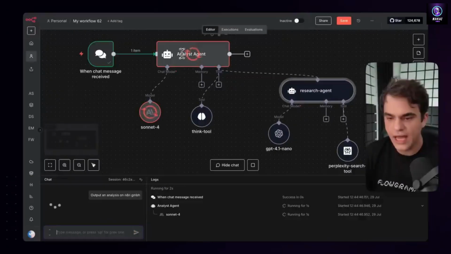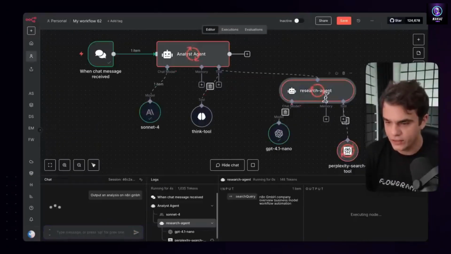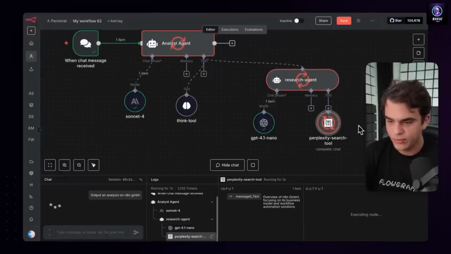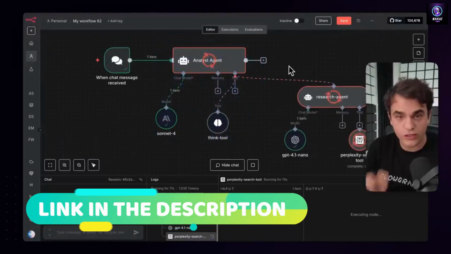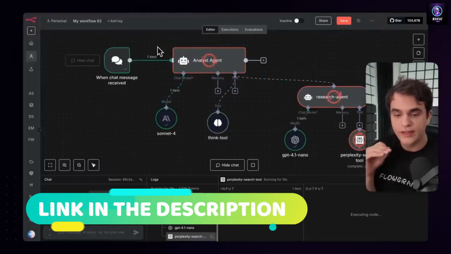So we see the analyst starts and it decides to use a research agent and it's searching in Perplexity. While this runs, when I ran this with the analyst agent on its own and then the multi-agentic approach, the amount of tokens consumed, this is going to do 4, 5, 6 researches. It was about 50,000 tokens both times.